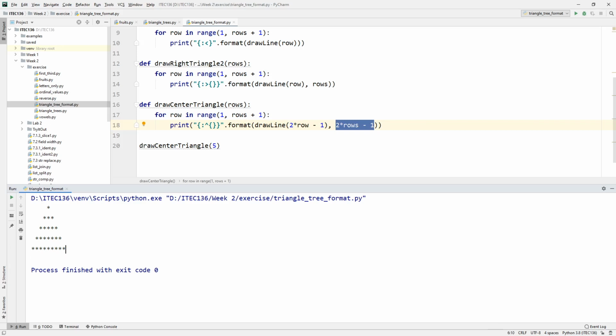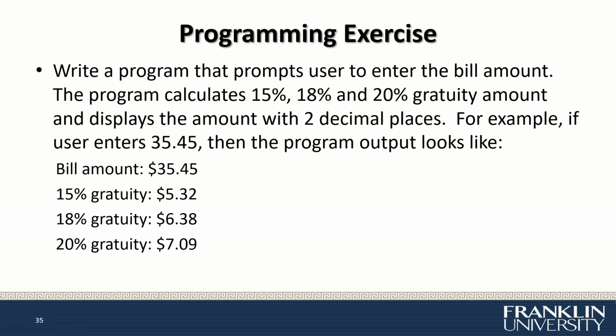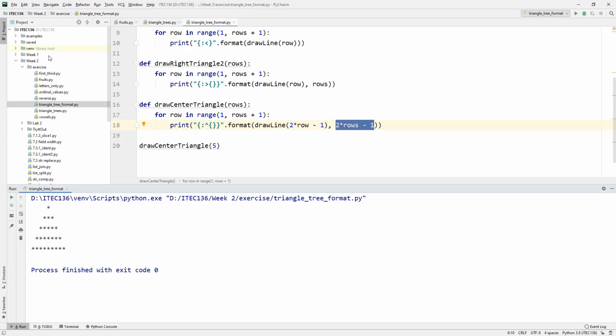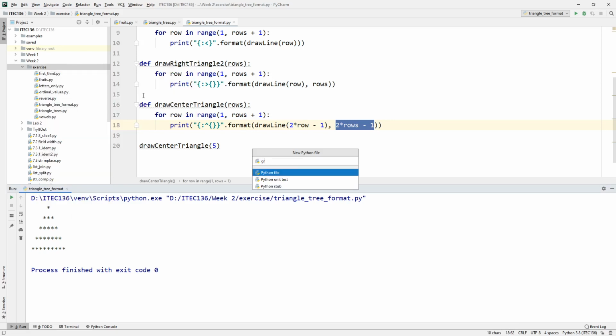Okay? Any other programming? Can you draw other tree patterns given what we just did? Try it. Try for yourself. And finally, let's write a program that prompts the user to enter a bill amount. The program calculates 15, 18, or 20% gratuity amount and displays the amount with 2 decimal places. So this one here, we want to show a 2 decimal place amount. So let's call this gratuity.